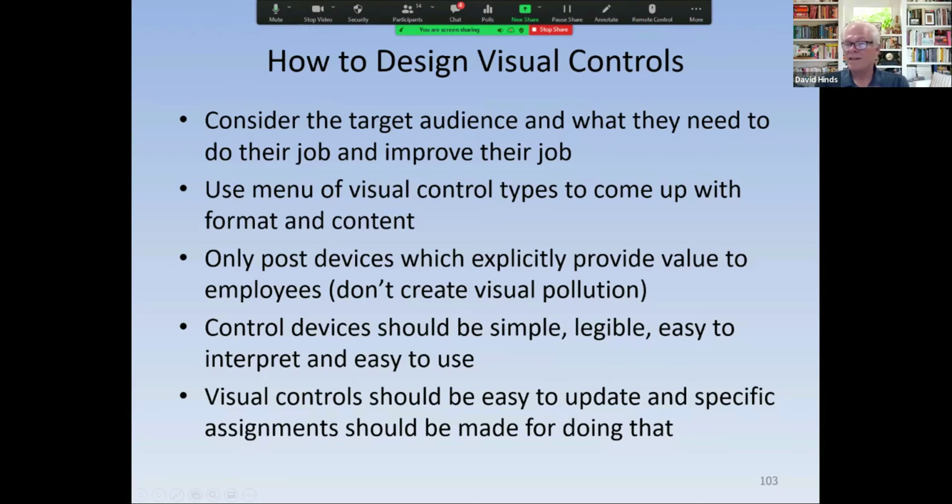You should always, throughout Lean, think value added for your employees. So don't just post things on the walls and on screens just because you think it looks good. Make sure you're explicitly providing value and you understand what value is to the employee. Too much is not good. That can be a kind of visual pollution. You don't want to do that.